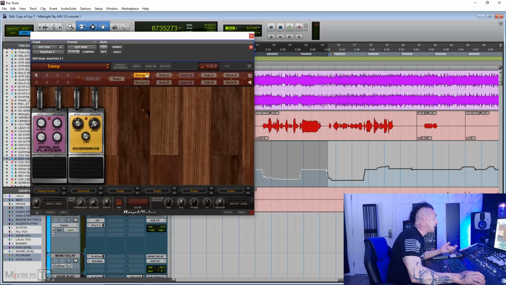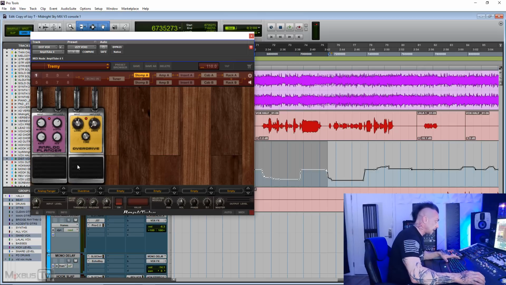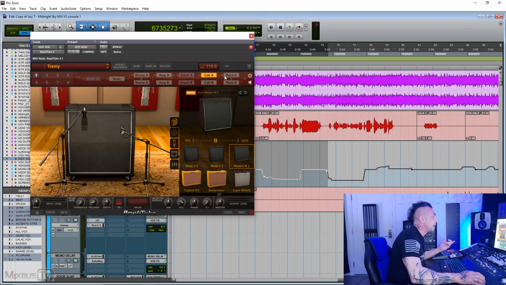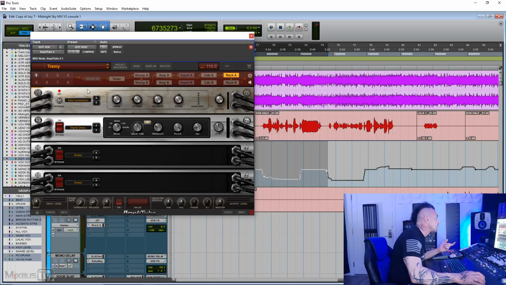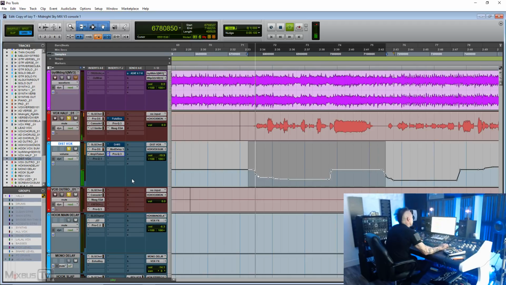This is pretty simple. I have a couple of effects before, which give me that stereo effect: the analog flanger, an overdrive, and then the cab. And I don't think there's anything in the rack. No, actually there is. There's this tube compressor doing something. The delay is turned off. Let me see if I can solo you this distorted track.